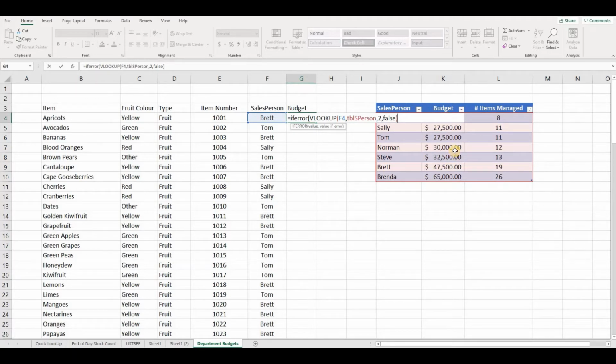The next thing I want to do is divide that budget amount, so divide, and I want to divide it by the items that the salesperson manages. So the way to do that, of course, is, once again, it's a VLOOKUP. We're just dividing a VLOOKUP by a VLOOKUP. So VLOOKUP, once again, the salesperson, tblSPerson, and this time we want column 3, which is the items managed, and we want the exact result, so we use false, close bracket.